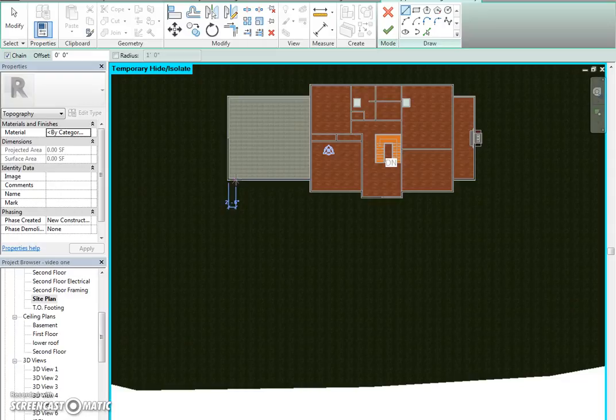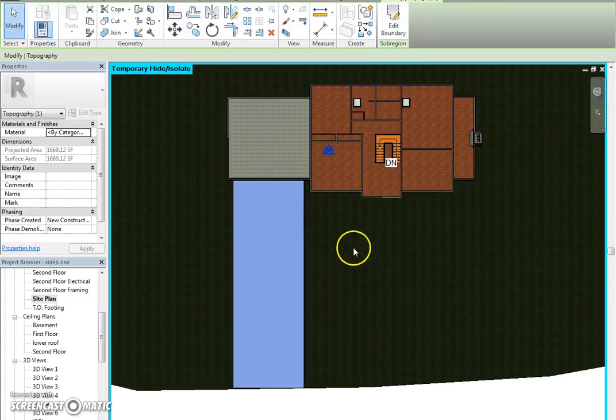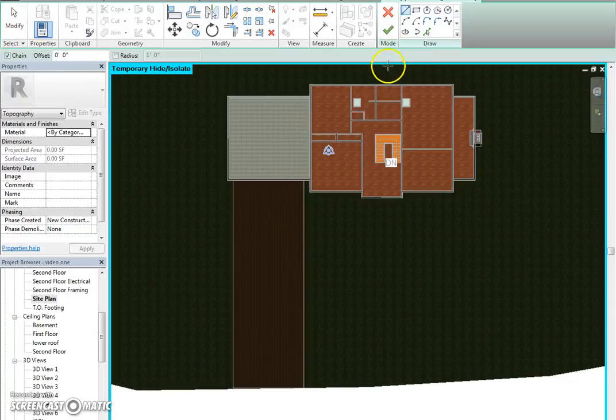So I'm going to do mine the simple way. I'm just going to do a rectangle. Draw a rectangle out like this. Okay? And then just press check mark. That way I have a simple driveway done. Yes, it's dirt. I'm aware of that. We're going to switch it to asphalt or concrete here in a minute. Okay? Next is subregion one more time.